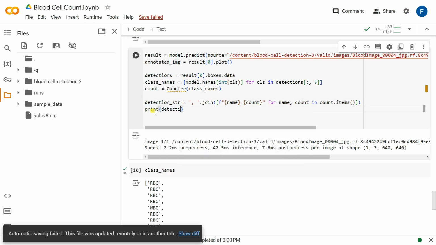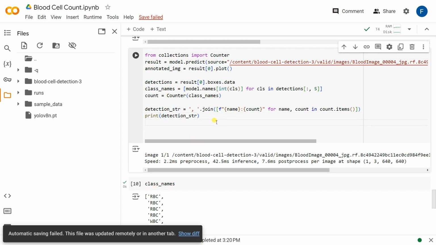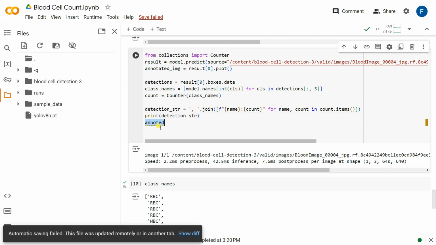Let's call detection string. The detection string will take all of the items from this count, because this count is coming from the class names, and from these items it will have the name and also the count, just like a hash map in C++ or DSA. We also need to import the counter from collections, the Python collections module. So our counter is also imported. That's my detection string, like how many RBCs it has. Then we can also use the annotated images, so that we can show the annotated images also.